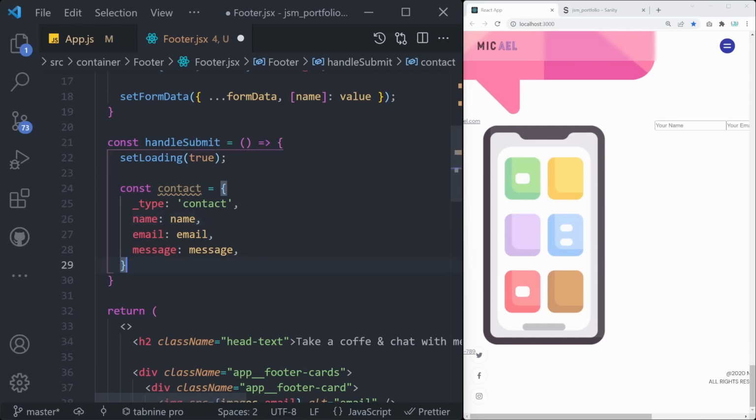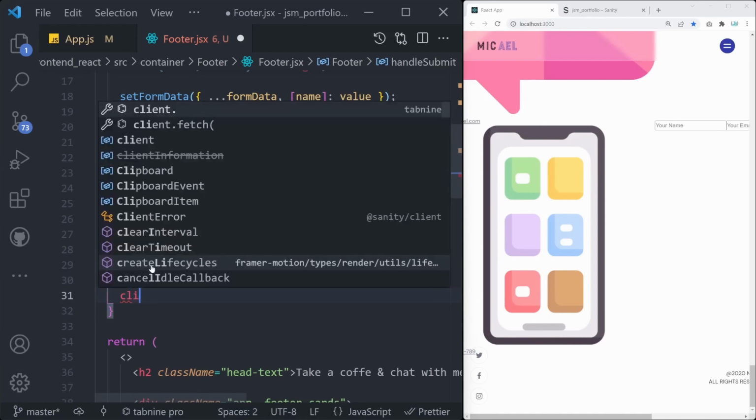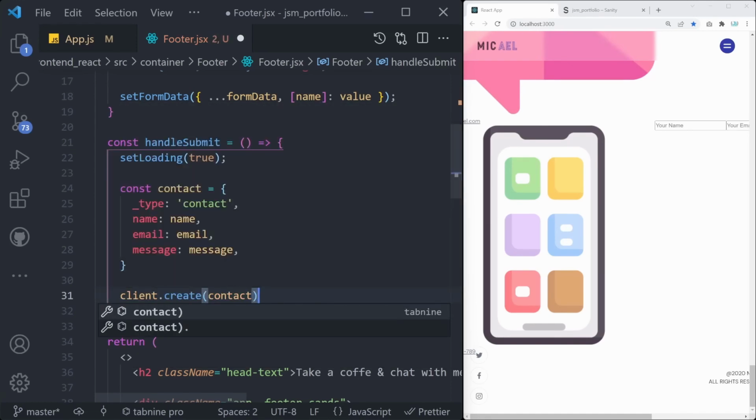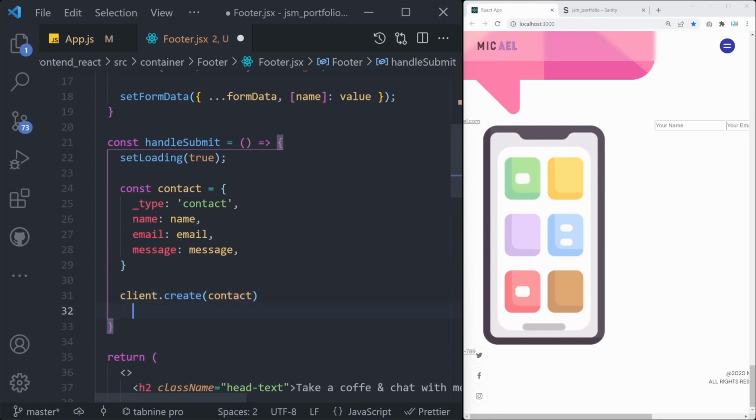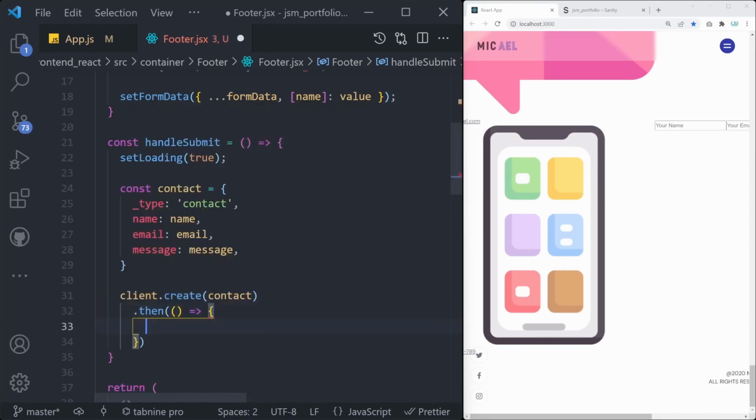And once we have the contact, this is the first time that we are using our Sanity client to upload the data from our application. Usually, we've done it using the CMS. So right here, we can say client.create, and we want to create.contact. Then we can get some data back, like the information if this has been successful or not.